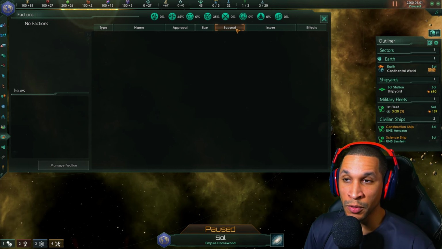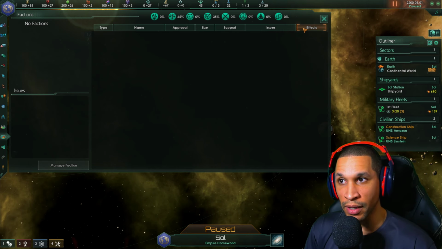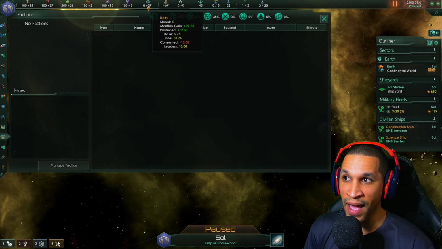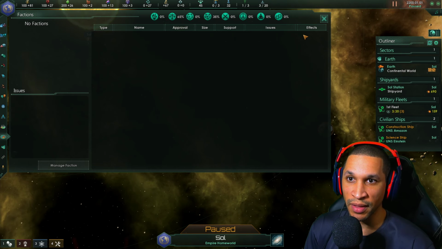You want to support the biggest faction that represents your empire, and so that's what this is going to be for. Now, the bigger the faction and the more support they have, if you're supporting them, and if they like how you're running the empire, they will produce unity. Okay, and so you can use these factions and you can, you know, play on their side to increase your unity output. So that's another way that you can increase unity there.